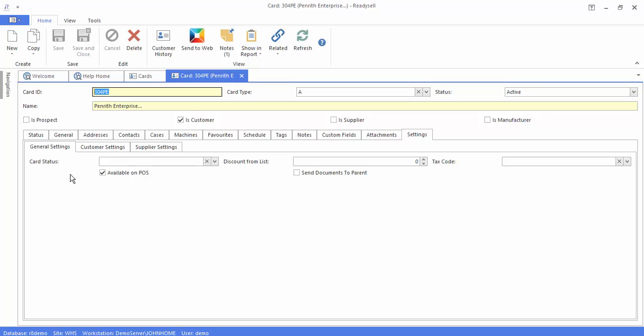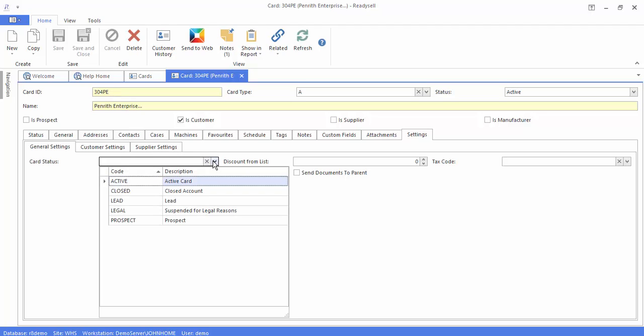So card status allows you to set a status for the card, particularly for CRM tracking, whether it's a lead, a prospect, whether it's subject to legal. It's another way of classifying your cards, similar in a way to card type. There's a bit of overlap, but card status is a bit more specific, while card type is more flexible.